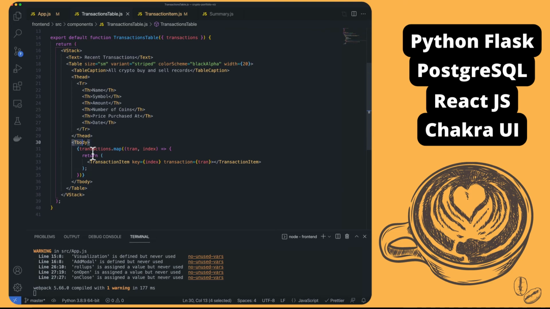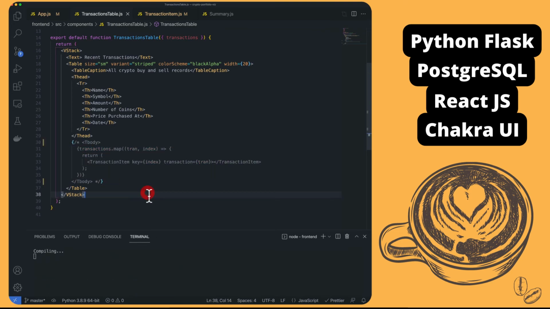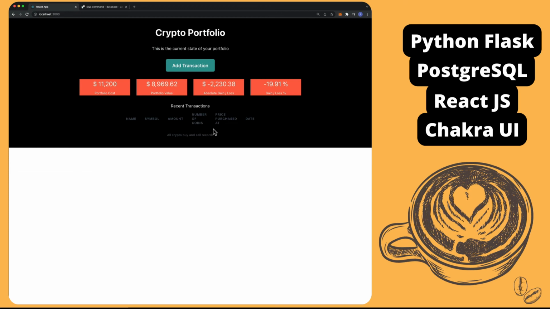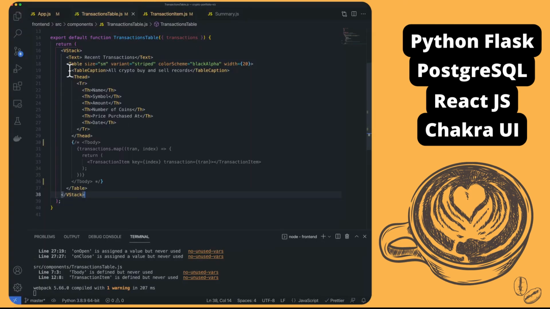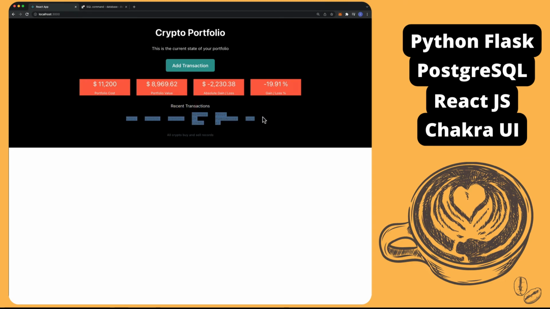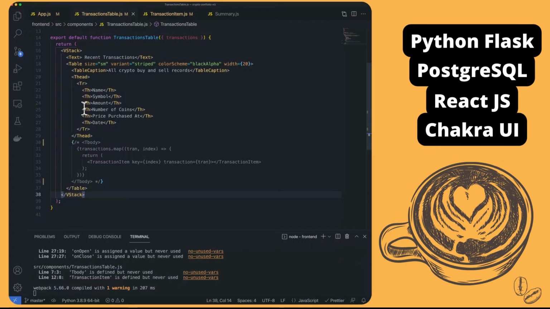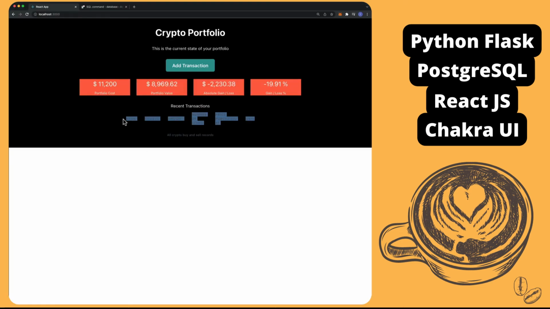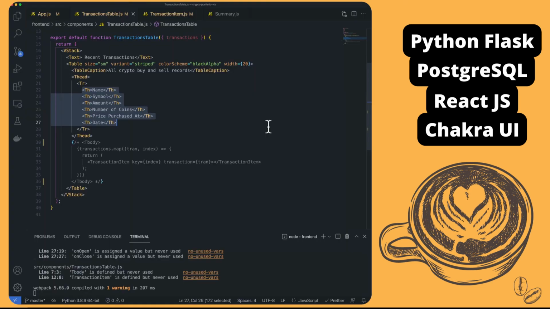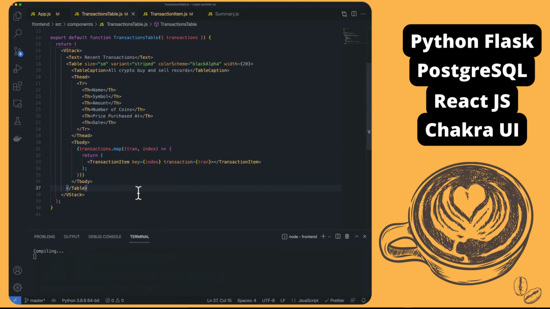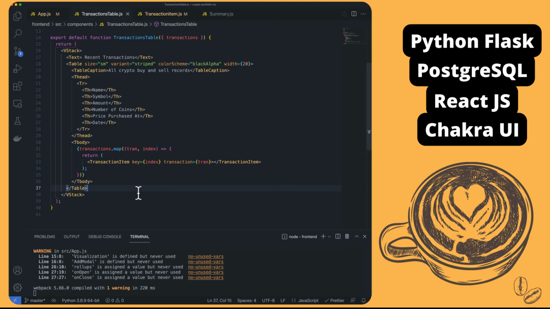But before that, what we could do is comment this out and then see what we have. So over here, you can see we had our VStack with text and table. So this is the text and this is the table. And for the table, you can see we have TR, which is table row. And within the row, we have all this. So we have one row with all the table headers. And this bit is going to actually add the table body, which is going to be every data row. And every row is going to be this transaction item.